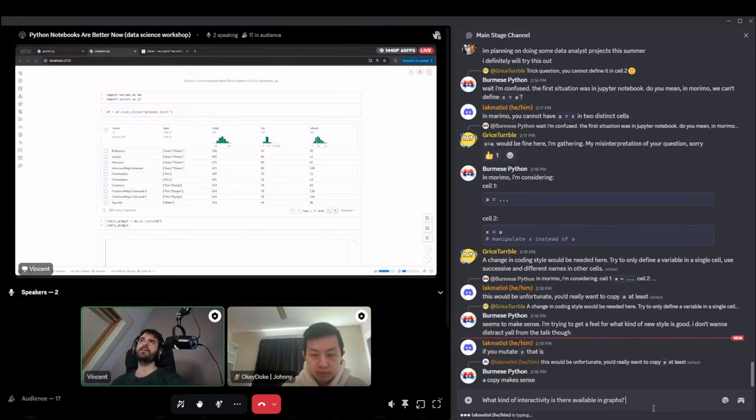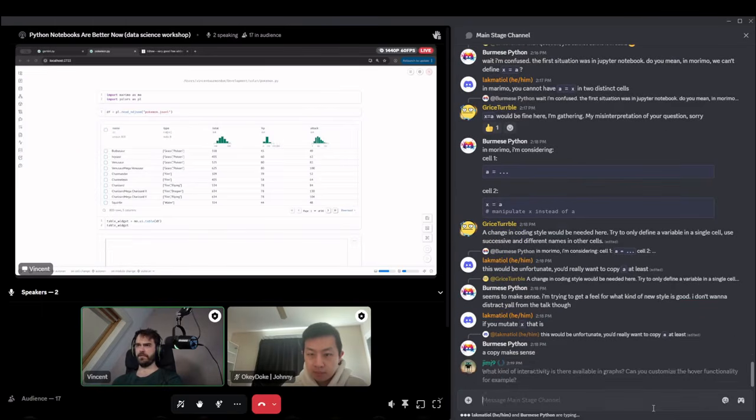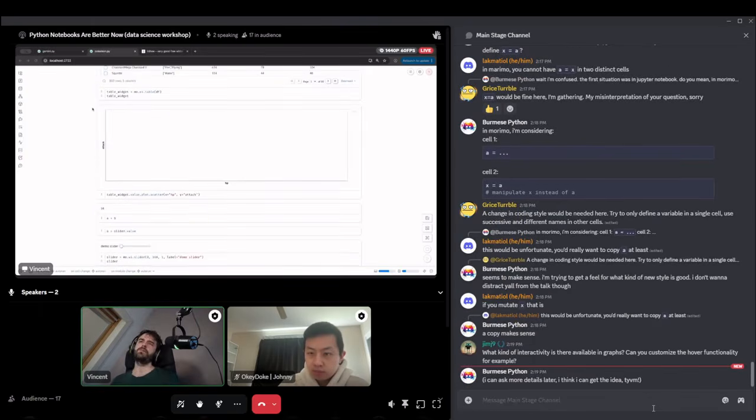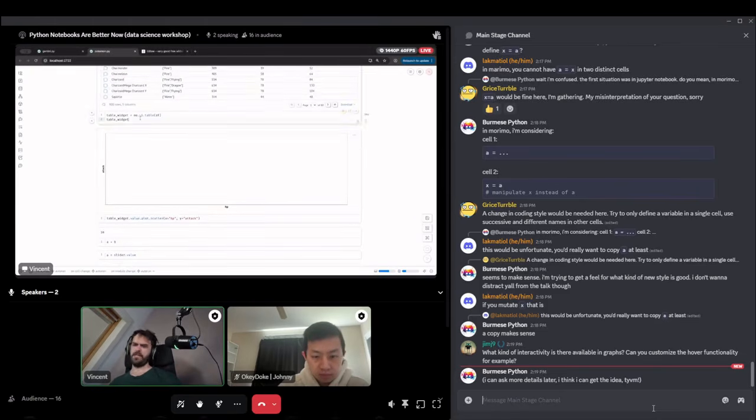So you cannot have A equals X in two distinct cells. Yes, correct. But I think people get the point if I look at the charts. I'm trying to get a feel. Someone is asking about what kind of interactivity is available in the graphs. If you are using an Altair chart, one thing you can do is, let me show that actually. Yeah, let's actually just show that.